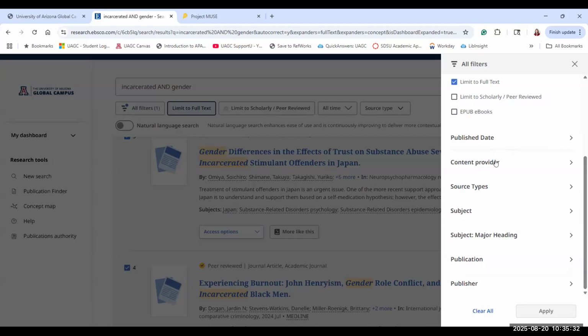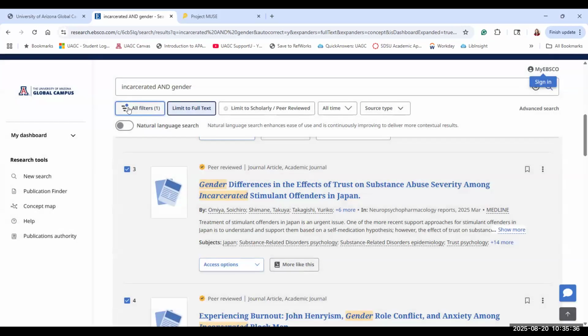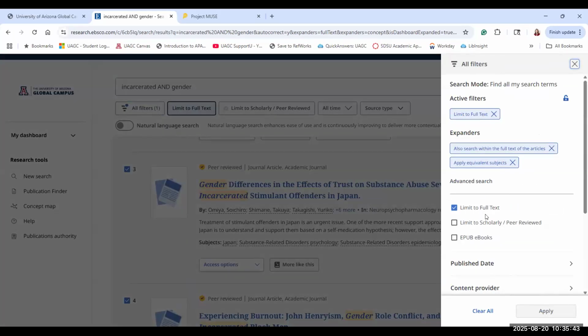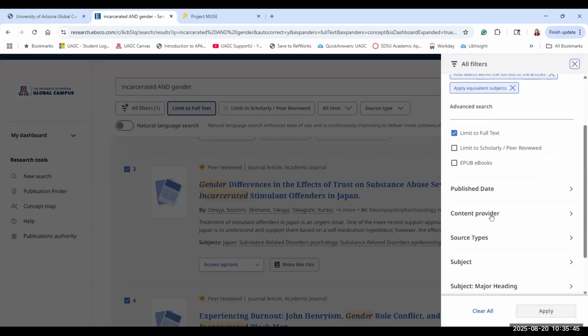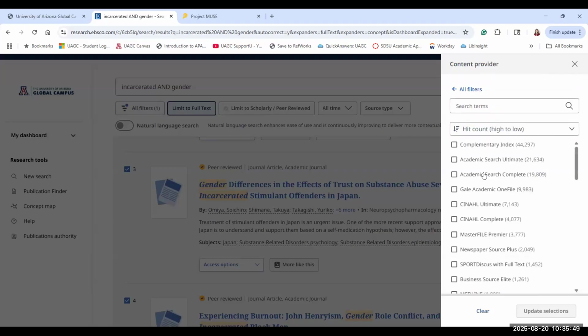We can go to content provider. So I'll slow down a little bit. If you go to the all filters button here, we have our most popular filters at the top, but all filters will open up this sidebar, and then you can go to content provider. And here's where you can see all the different databases that EDS can pull from. Now, this isn't comprehensive. This doesn't pull from every single database that we have, but it shows you what's available.